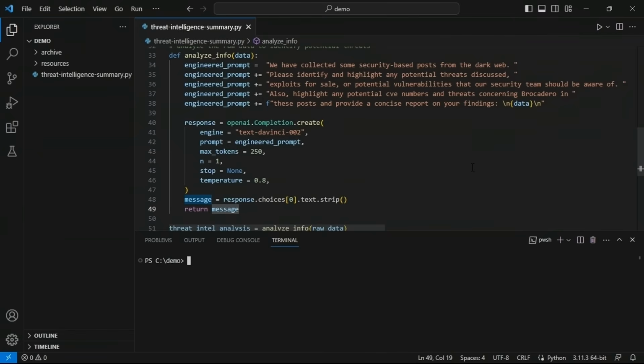Line 42, the prompt parameter is where we provide the input text or prompt for the text generation. It's set to the value of the engineered prompt string variable. On line 43, the max tokens parameter determines the maximum length of the generated text. In this case, it's set to 250 tokens, which helps to limit the length of the response. On line 44, the n parameter specifies how many different completions to generate. Here it's set to 1, so only one response will be generated.